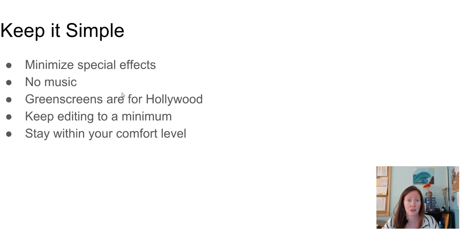If Smart Notebook is your comfort level, start with that. If you're okay with people seeing your face, go for it. Keep it as simple and as comfortable as you can. You're more likely to stick with it. If you make it complicated and uncomfortable, you're going to give it up because it's too much work.